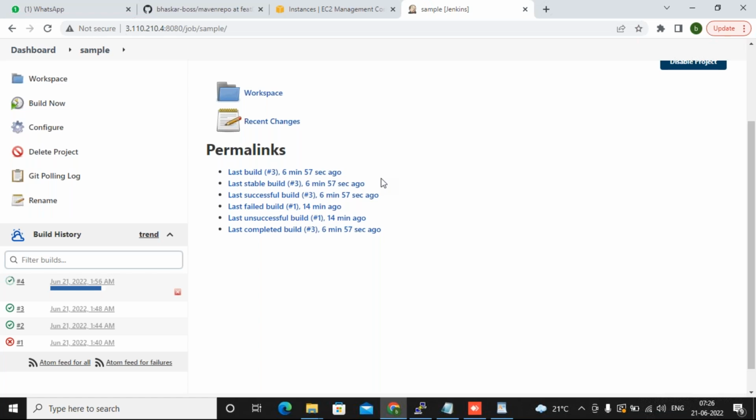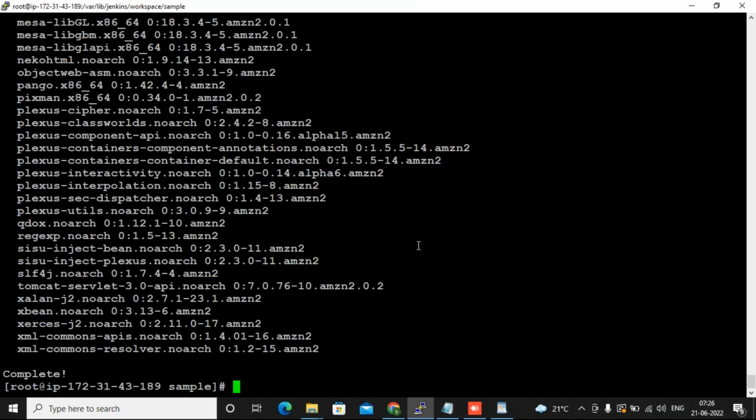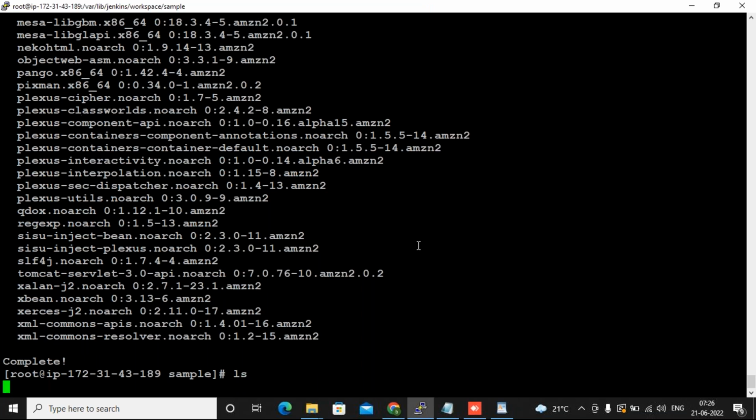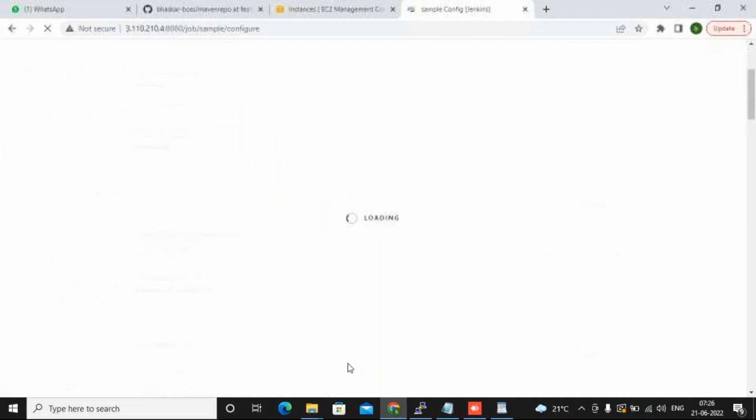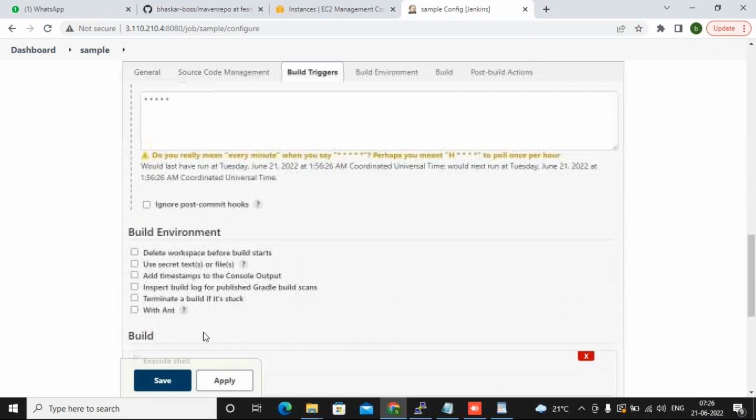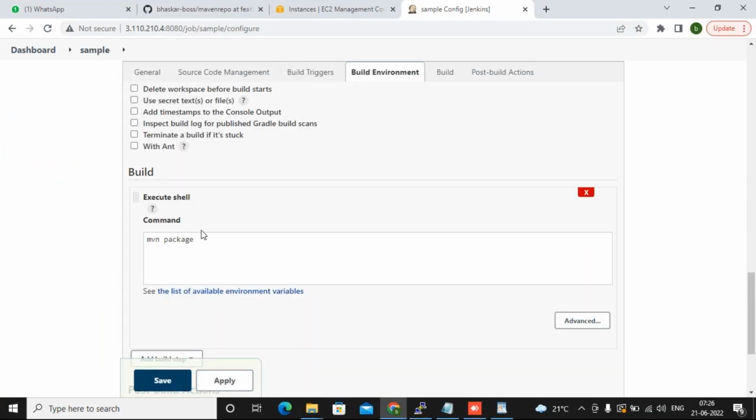Yeah, see, my job is triggered. Now it will create an application, guys. Even I did not say anything to my Maven also now. I just gave the Maven command. So whatever commands you are giving, it will run based on your workspace only.